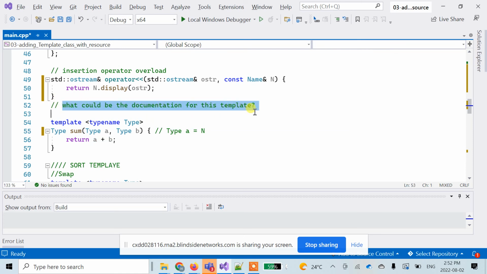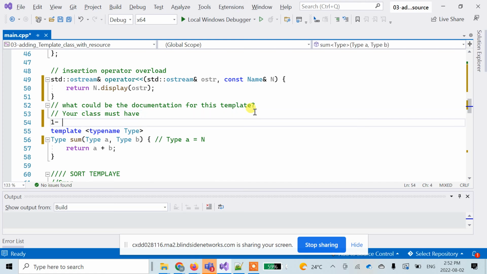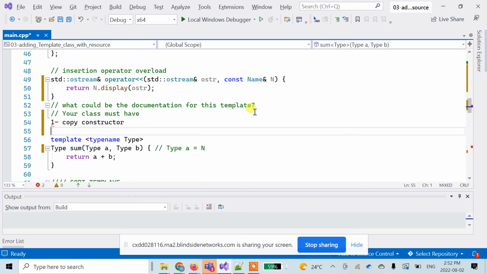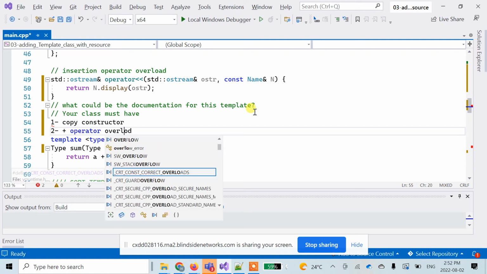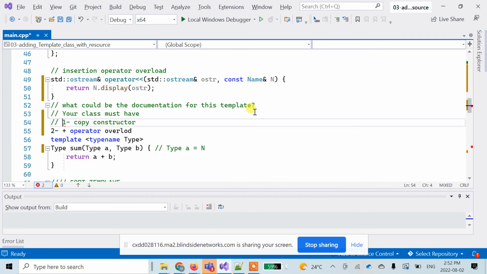Again, reviewing from last session, what could be the documentation for this? The documentation reads like this: for the person that wants to use your template, your class must have one, copy constructor, two, plus operator overload, so that that class can work with this template.